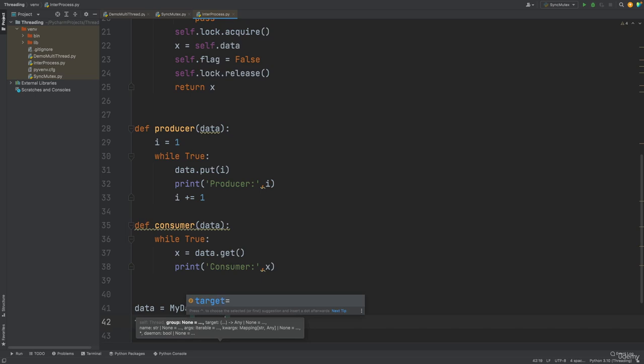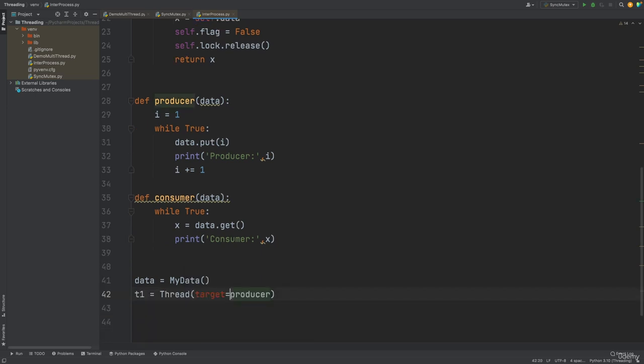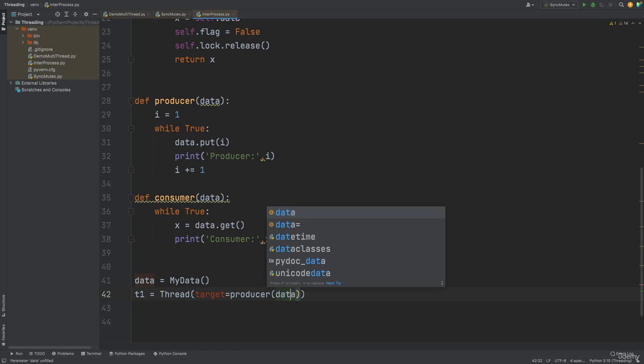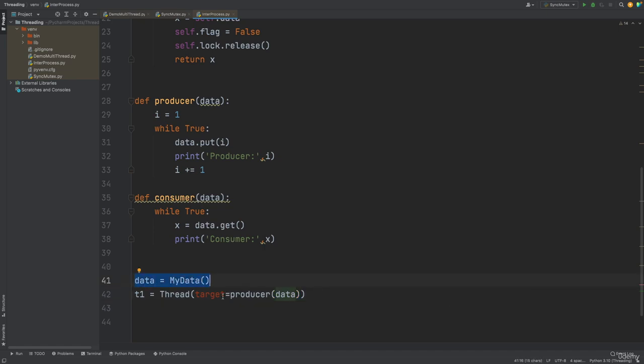So target is what? Target is producer. Now actually I should call that producer by passing the parameter. So I cannot write down the parameter here. If I pass data, see, it should use the shared data. So I am creating only one object of data. This will be used by both producer and consumer. So I have to write down the producer function only here, but I cannot pass the parameter.